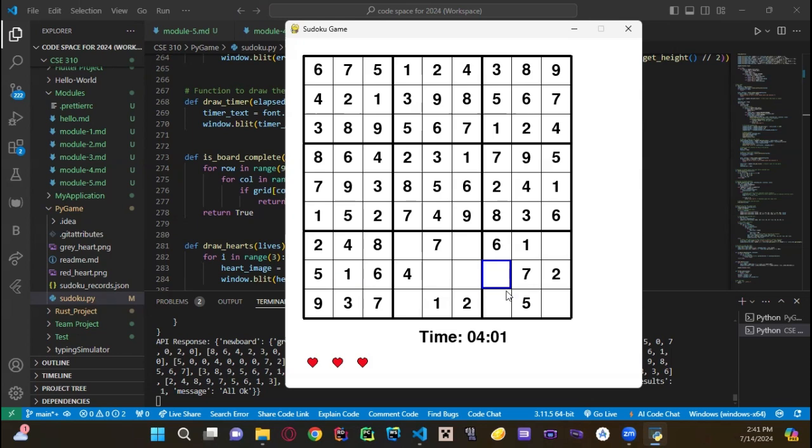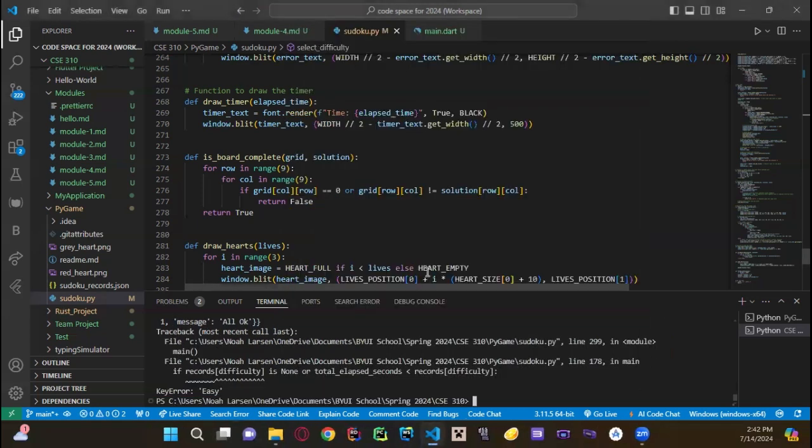Let's see, 2. 1, 2, 3, 4. 4 goes there. 5, 6, 7, 8. And then 9 goes there, so that means 3 goes there. 5, 6. And then 9. Oh, looks like there's an error there.